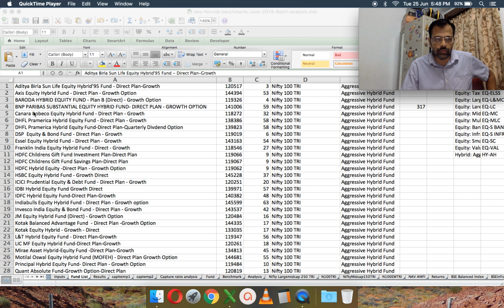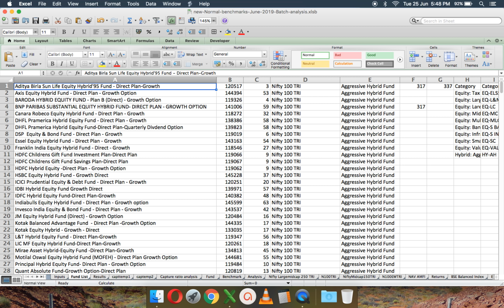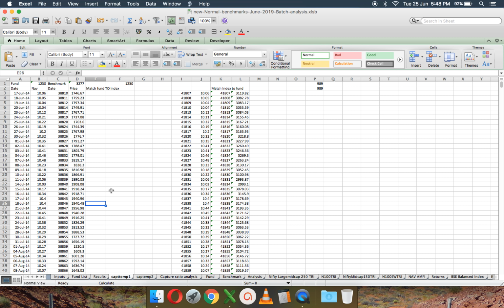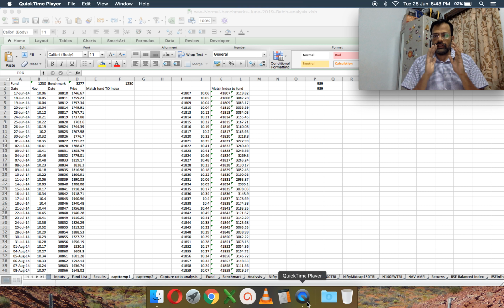So I take one fund, and it iterates. Let's say I take this Aditya Birla Sun Life Equity Hybrid Fund. The first thing I do is take the fund NAV and the benchmark NAV, and make sure that all the dates are common. Sometimes the fund history will have, let's say, 300 date records, and the benchmark history may have 295 or 305, something different. So I make sure that all the dates are exactly the same.